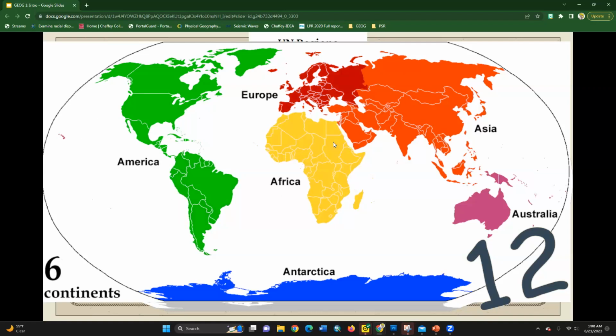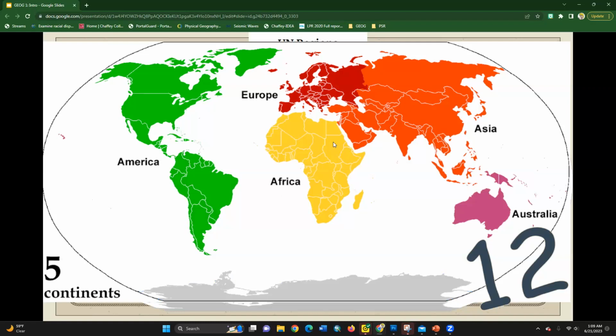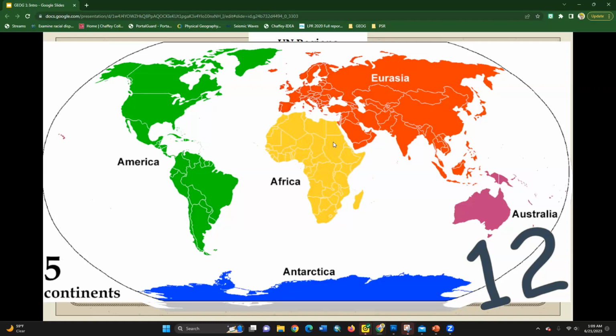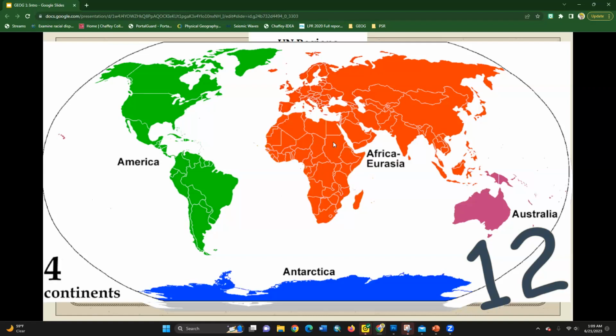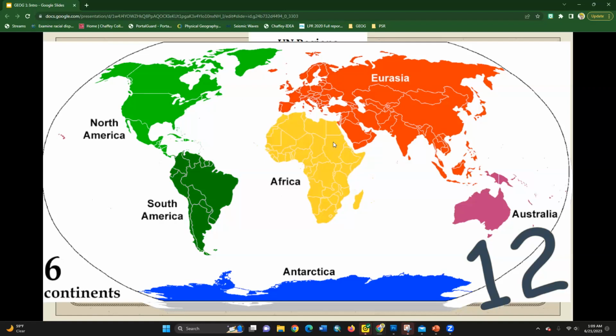If a continent is a large landmass surrounded by water, North America is surrounded by water, Africa surrounded by water, Australia surrounded by water, where is the water that separates Europe and Asia, right? So it really should be Eurasia. There really should be 6. So not even that do we really agree upon.